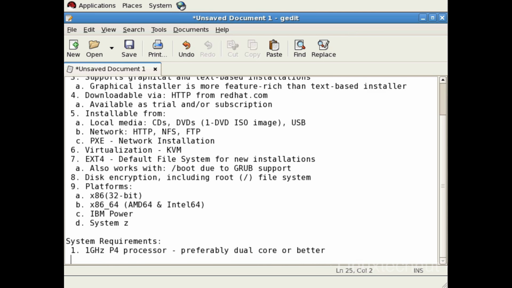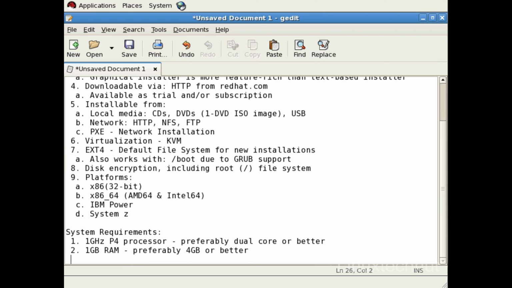That's the real translation. And in addition, you should aim to have at least a gigabyte of RAM or better, preferably 4 GB or better. It will run, however, with less memory. In fact, our system has been reduced to 512 megs of memory, and it will run. The graphical installer will not run by default, but the system will install with 512 megs of memory.